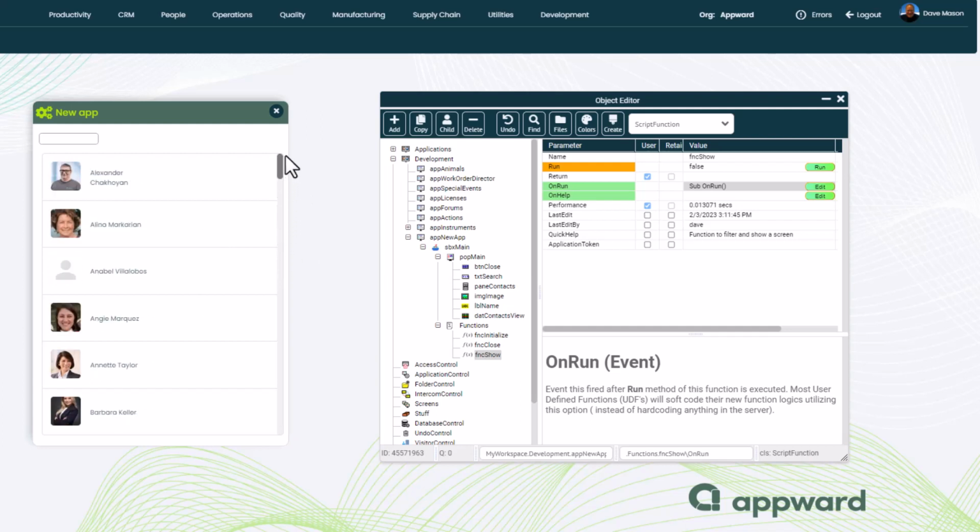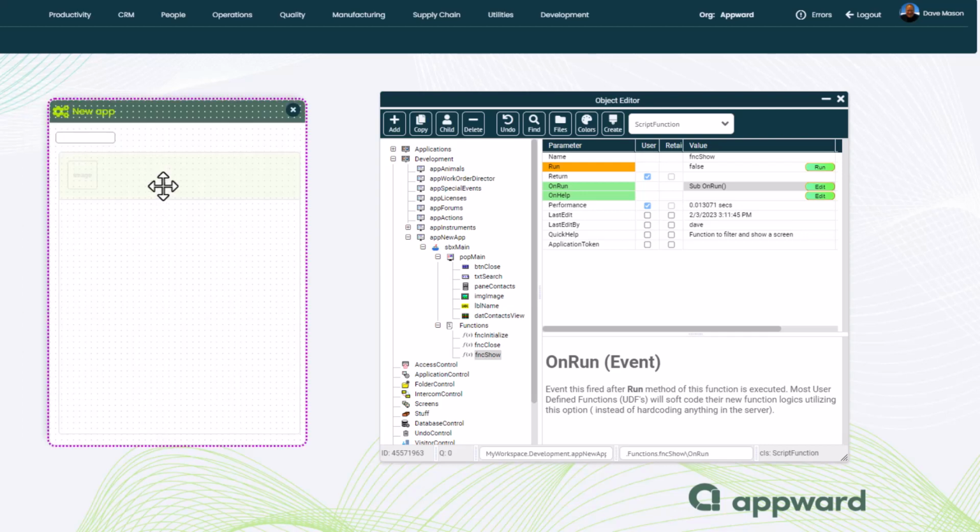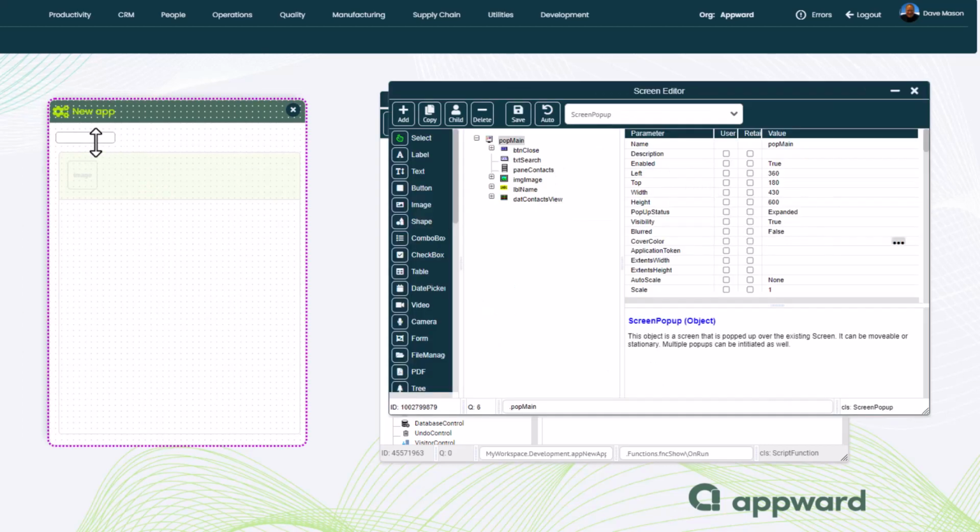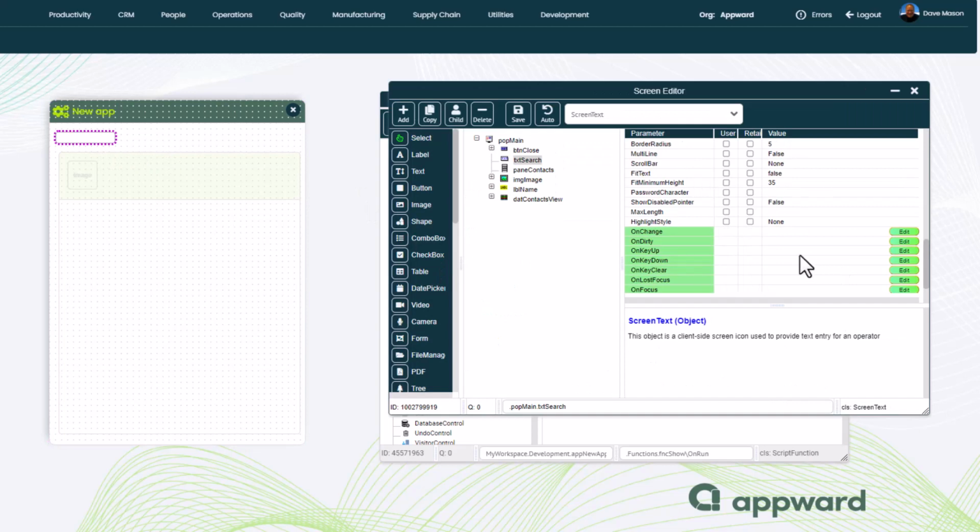And this is sorted alphabetically because we put an order by in there. Now the last thing we want to do is create a search box. I want to be able to type Dave here or something and have it filter this list, right? So let's go back to screen design and click on that text box.